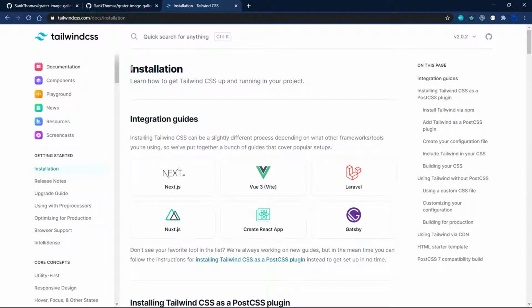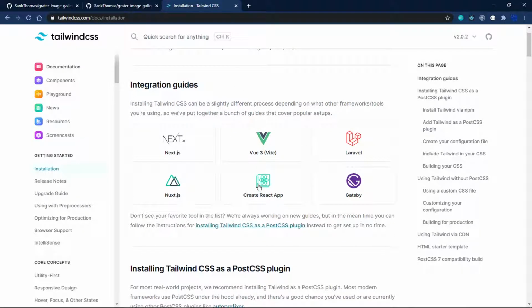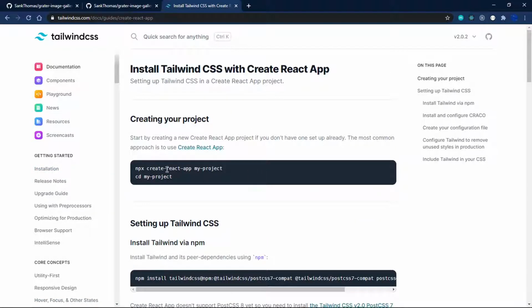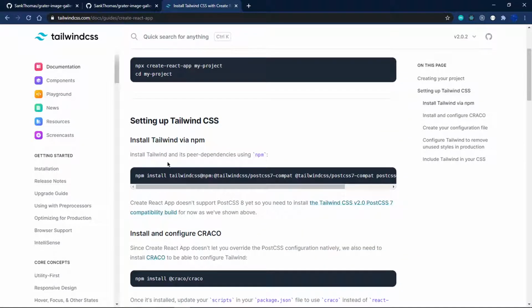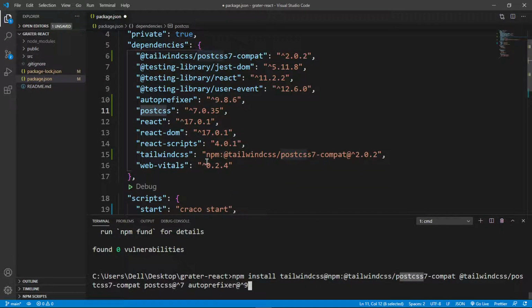So this is the installation page for Tailwind CSS, and because we're dealing with Create React App, I'm just going to click here for Create React App, and then this is what we have done: npx create-react-app, and then cd into that app, and just open Visual Studio Code to make it easier. And then to install Tailwind via npm, you can just copy all of this and paste it into your integrated terminal, and then run it, which will install Tailwind CSS. You'll install the autoprefixer and PostCSS, which are all of these that are indicated there, as well as the Tailwind CSS right there.